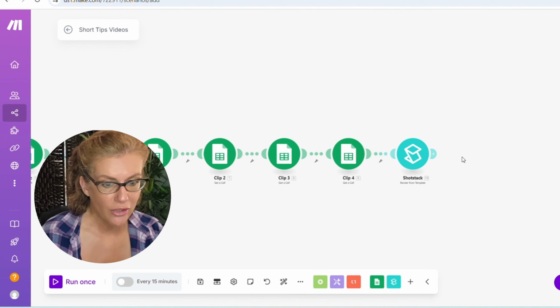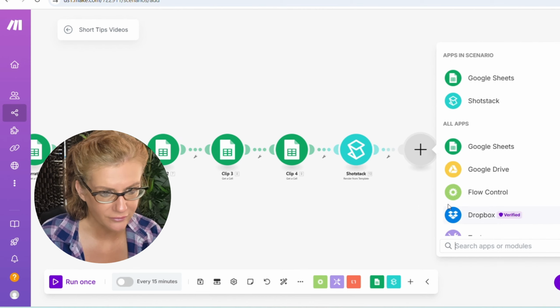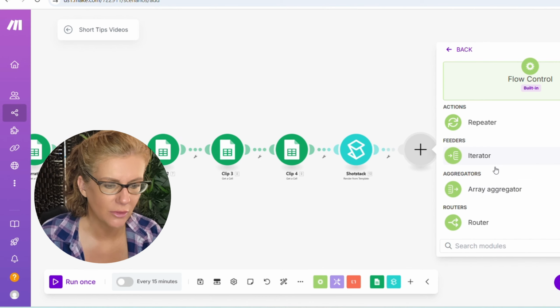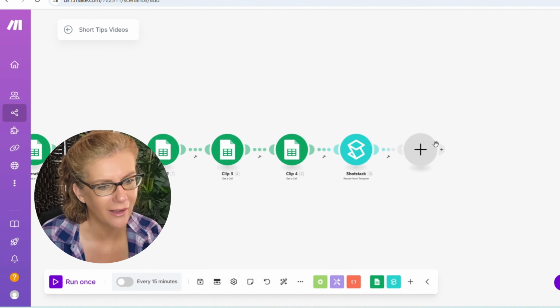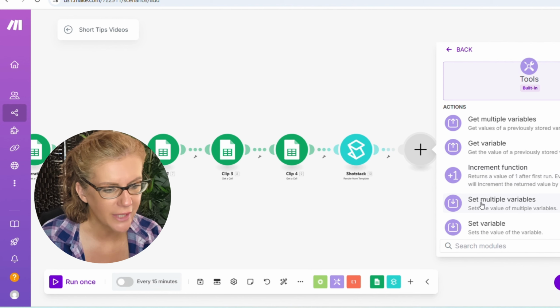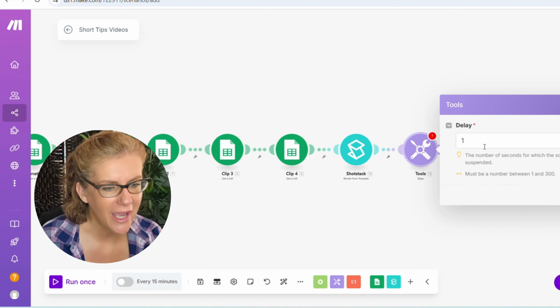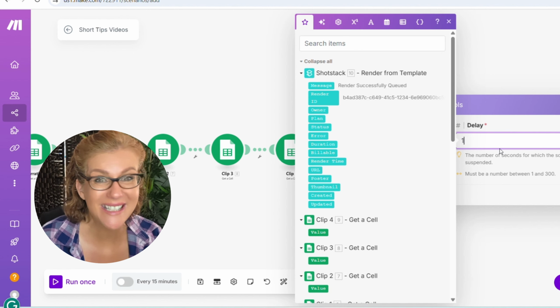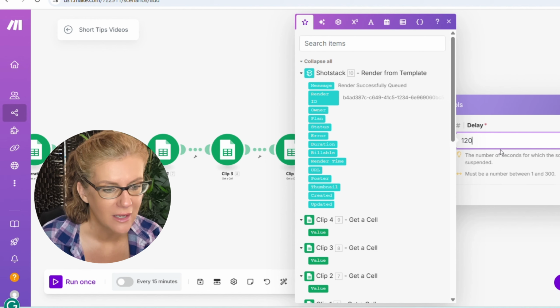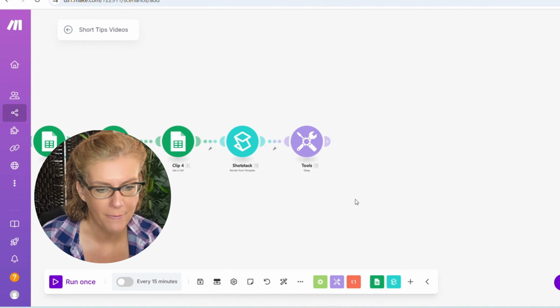Okay, so now after our Shotstack, what we're going to do is maybe put this to sleep because we want to make sure we have enough time for this to render. So we're not going to use flow control, we're going to use tools. I clicked the wrong one. So instead of flow control, we're going to do tools and scroll down, and there's a sleep. You can see Z, look at sleeping. And the delay, this is by seconds, so I'm going to say 120 seconds. That's 2 minutes. But it's got to be between 1 and 300 seconds, right? So up to 5 minutes that this one can sleep for.